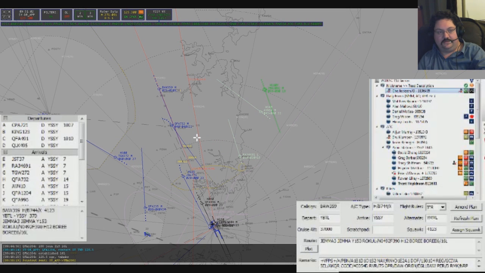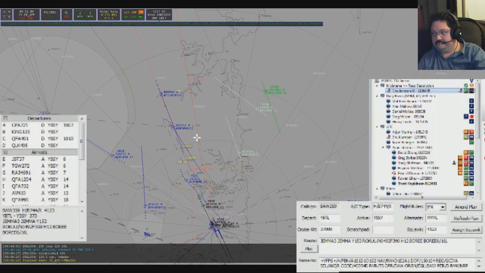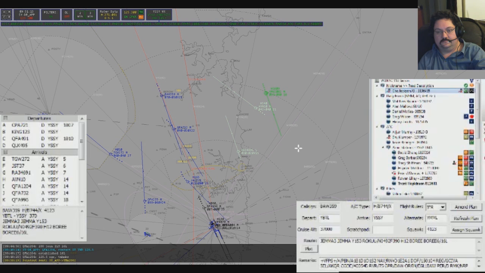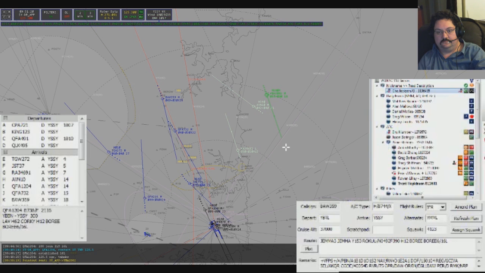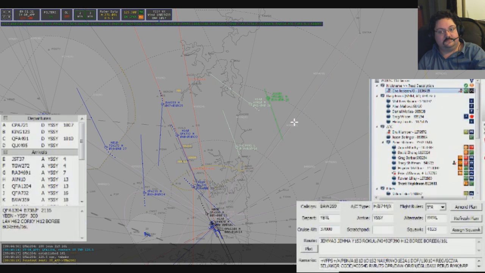Romeo Alpha 34691, descend to 2,000 feet and turn left heading 270. Left heading 270, descend 2000, Romeo Alpha 34691. Airvan 10, descend to 3,000 feet. 3000, Airvan 10.